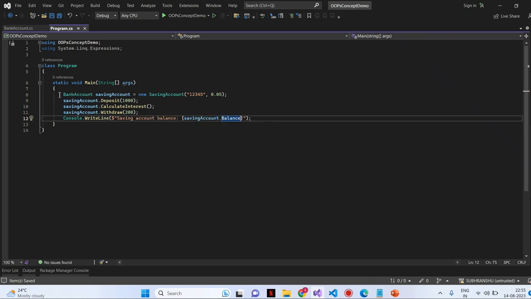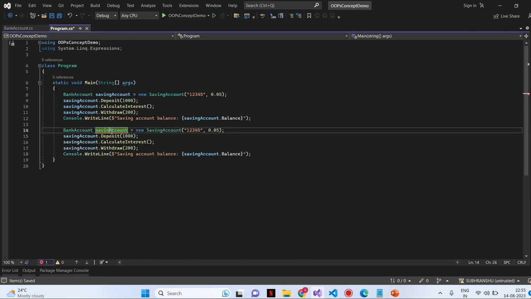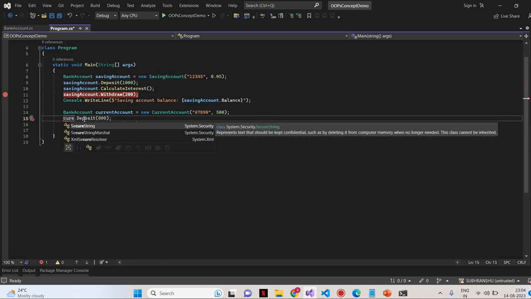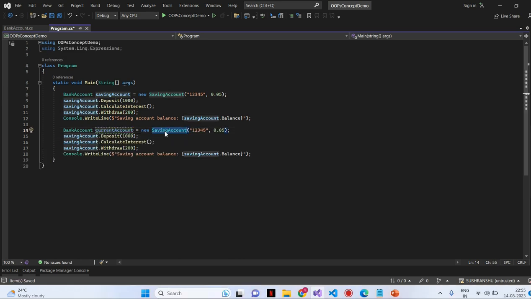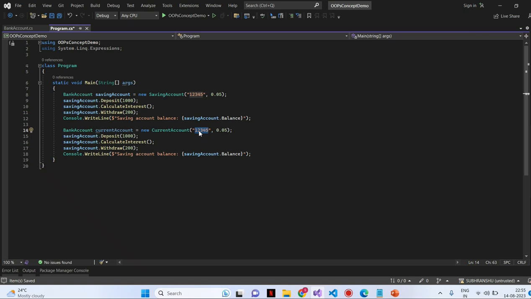Now we need to do the same for current account. So I'll just copy all these code and I'll paste it here. And instead of saving account, I'll make it current account. Then we need to modify it to current account dot deposit and current account dot withdraw. And here I'll change it to current account. Let's say my account number is 7890 and my overdraft limit is, let's say, 500.